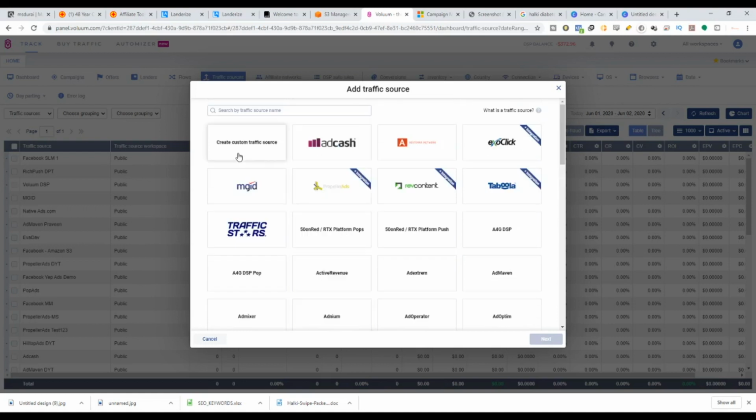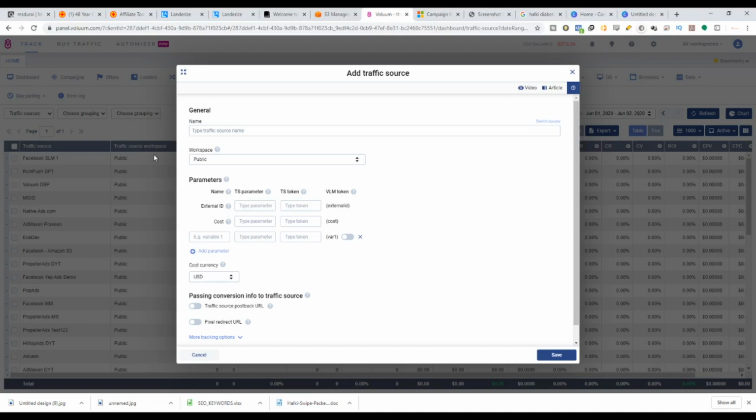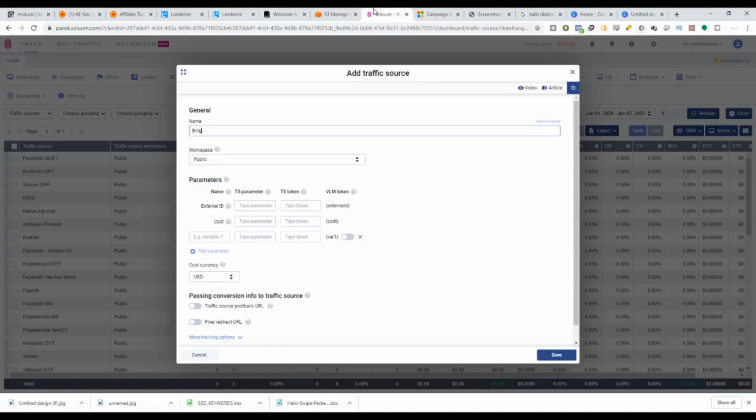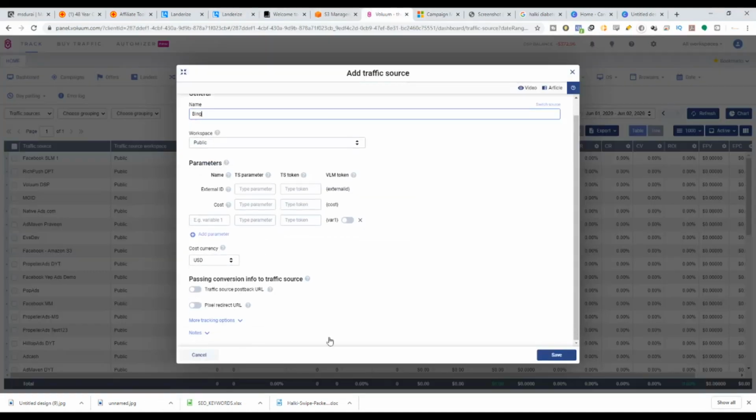All you've got to do is go ahead and create a custom traffic source, and then put in Bing, for example. The parameters here are something you can get from Bing's customer support. They do have live chat support over here. You can ask them what the parameters are and how to put in your postback URL over here.